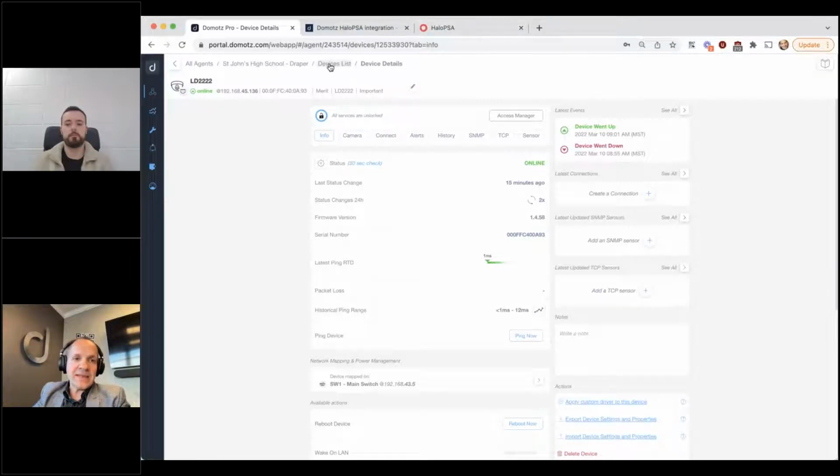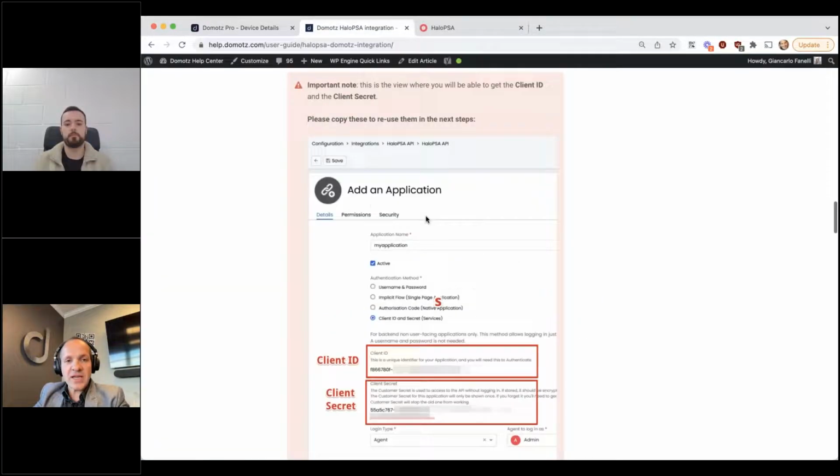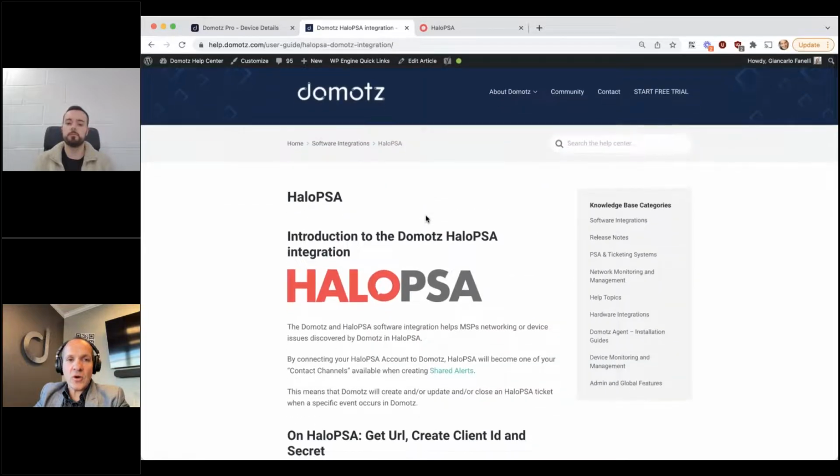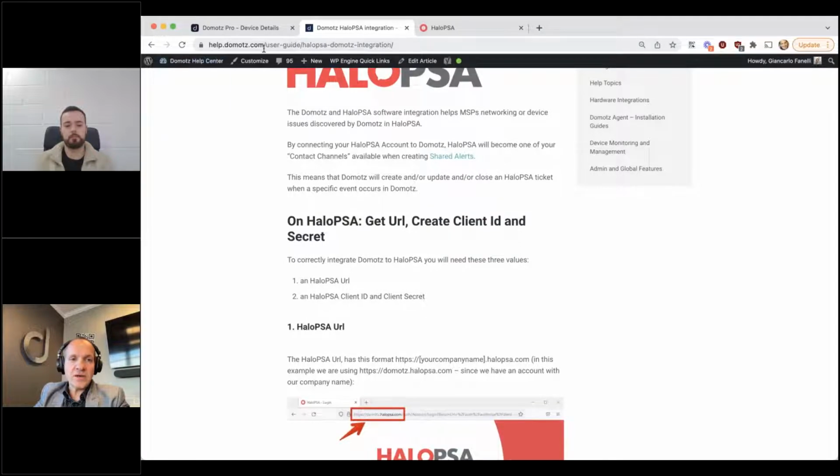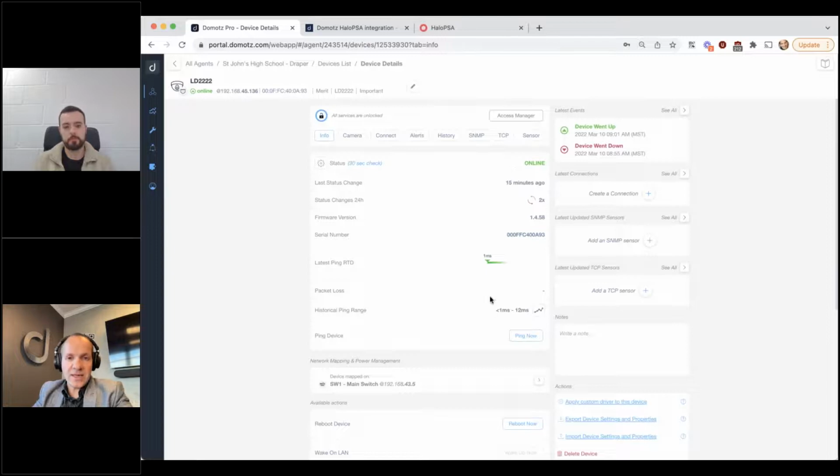Meanwhile, let me explain that we have documented this kind of integration in our user guide. I will show you later on how to configure this integration, but meanwhile, take note of the user guide, which is also accessible from the Domotz UI itself.